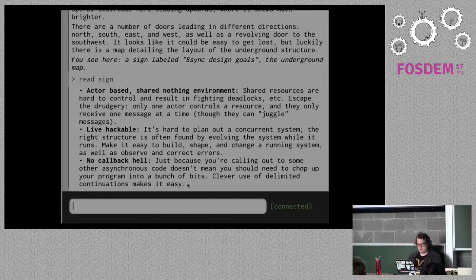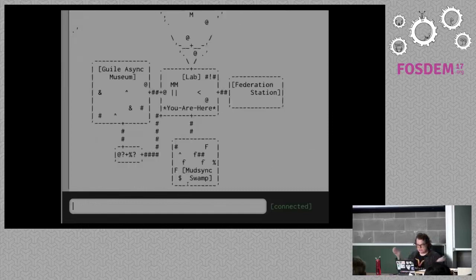So those are the goals of 8sync, and I think that they've been carried off pretty well. So read map. What should we do now? Should we go to the async museum or the Federation Station? Opinions? Async museum. Okay, go west.